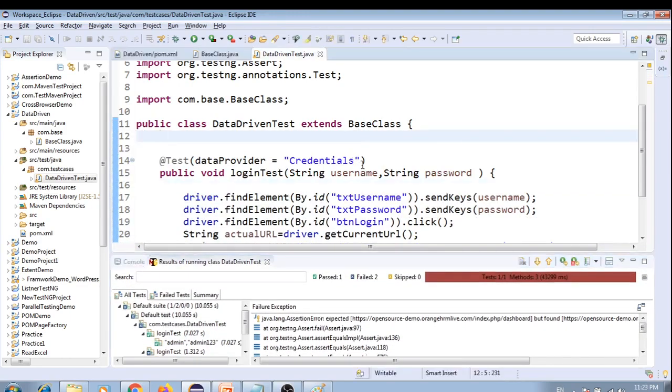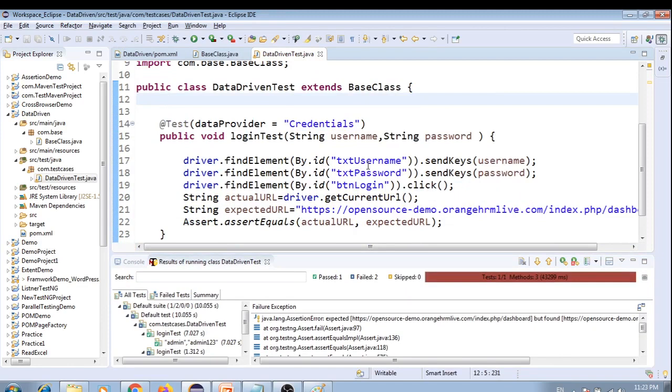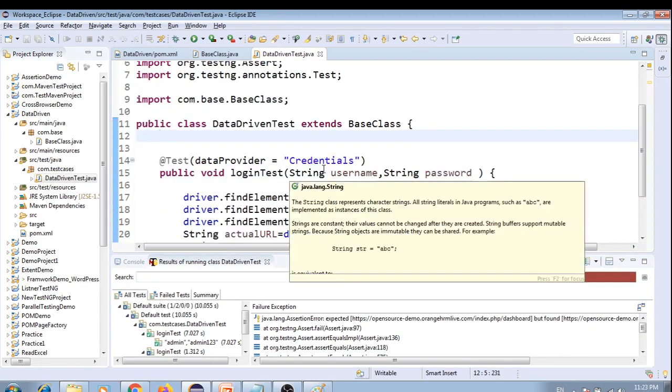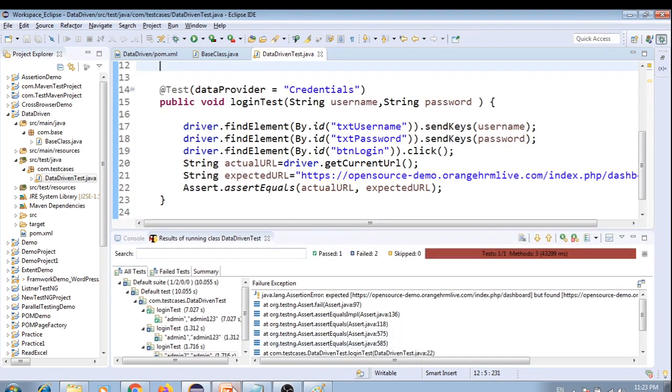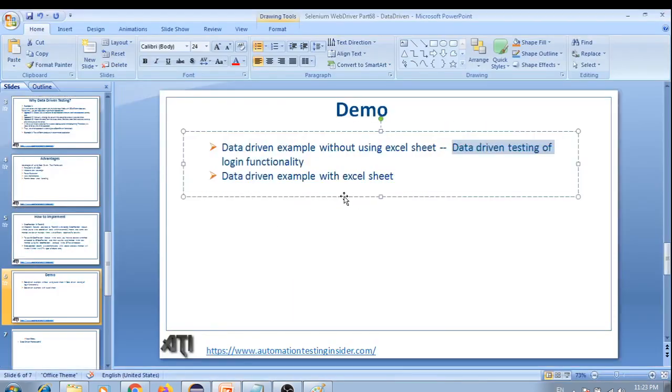So this is how you can execute your test cases using data driven testing. We'll maintain an Excel sheet in real time. That example I'll show you in the next video, okay. This is just to explain how data driven testing works, where you can maintain your test data, and how to pass it using a data provider. So in the next video, guys, I'll explain how to perform data driven testing using an Excel sheet.